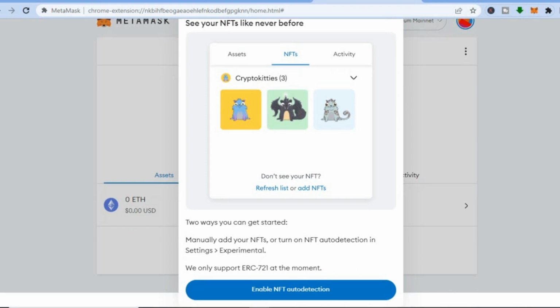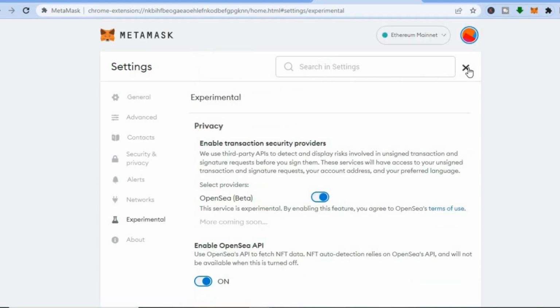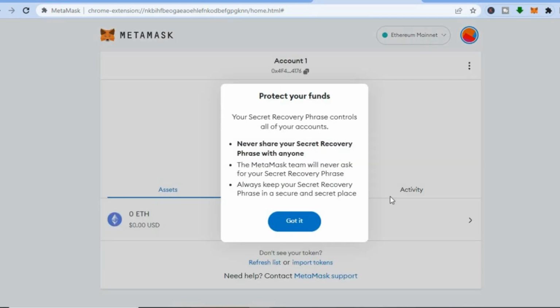Then from there you can scroll down. If you would like to enable NFT auto detection, you can tap on that. Then you could toggle it on right there. And once you're finished doing that, you'll scroll back up and you're going to tap on the X again. Then you'll tap on got it.